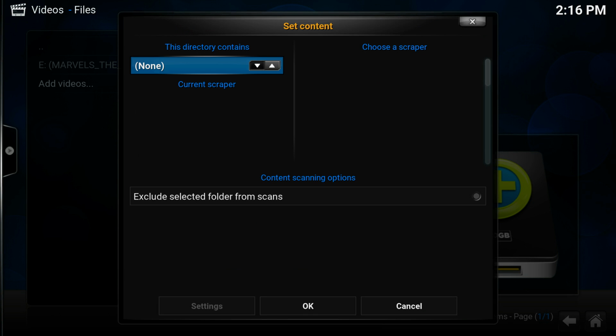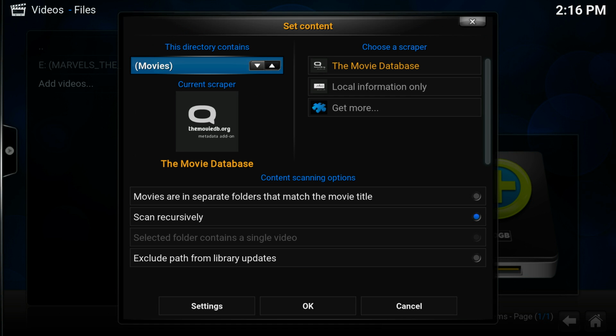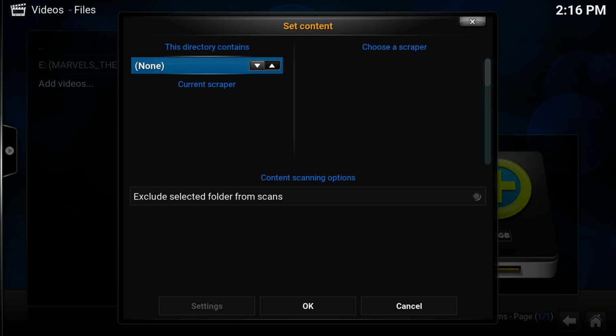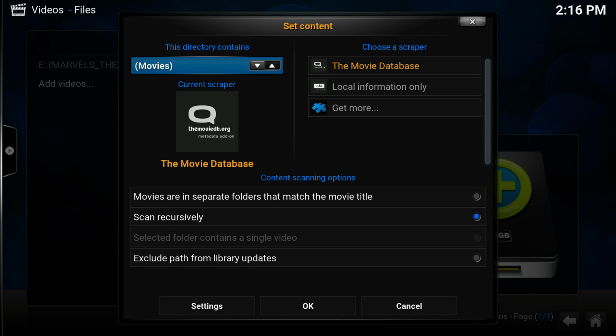All right, so now this box pops up. It says this directory contains. It's important here to specify what type of information is contained within here. So you can see the movie database, the TV database, or it's got local information only. In this case, I know it's movies, so I'm going to keep it as this, and then it gives me some options down here. You can just leave those as they are, and then I'm going to click OK.